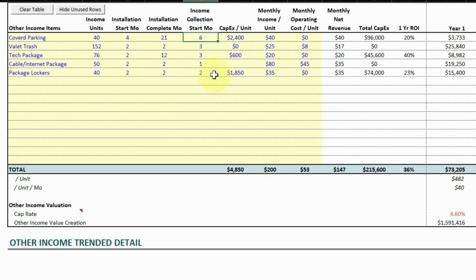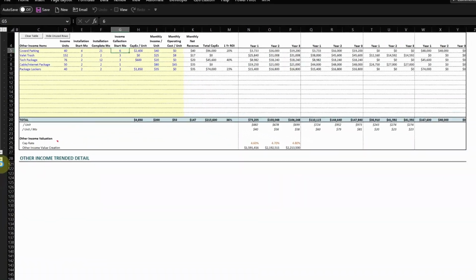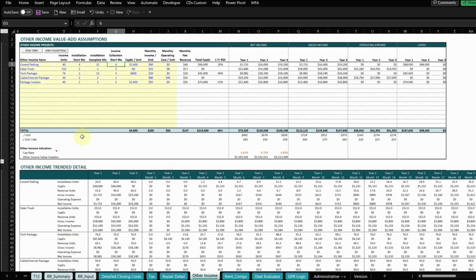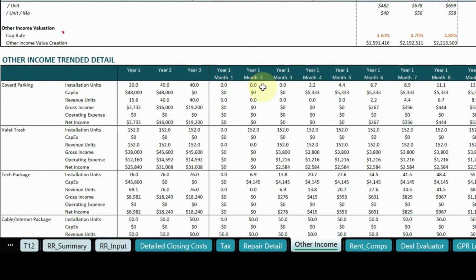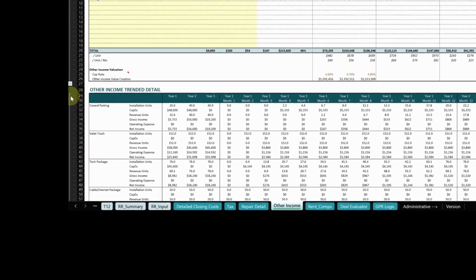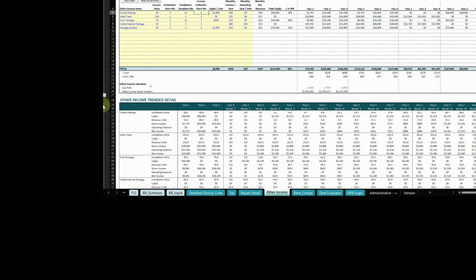And what the model does, you can see down below, the model will roll all of the income assumptions, the other income assumptions, by month based on your installation start and your installation complete and the income collection month. And you could verify all that data down below, but we won't dive into that for this tutorial.